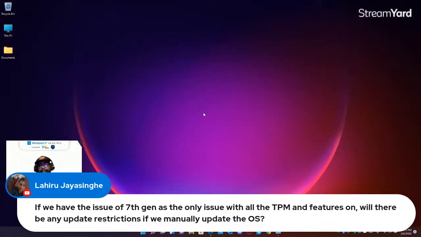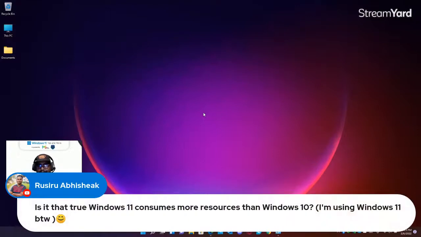The thing is, there are some downsides. For example, let's say you're having an i3 laptop with 4 GB RAM, that is not possible. Minimum you have to have 8 GB RAM with a good SSD, and an i3 is possible to work with, but there will be some complications when you're working below 7th generation. So is it true that Windows 11 consumes more resources than Windows 10? I'm using 11.